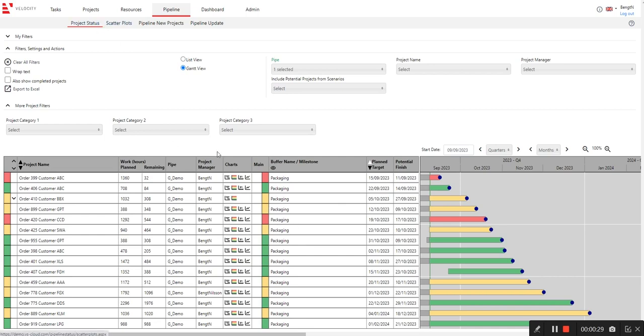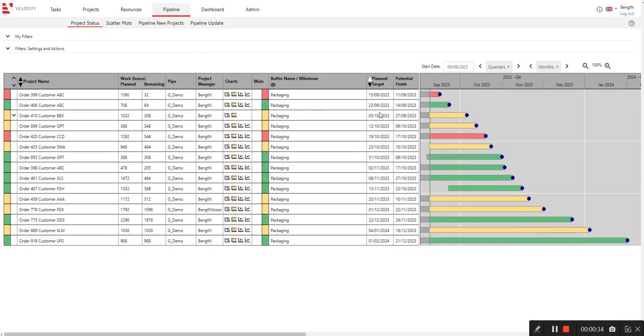So you have the project status of all the projects, and you can see the delivery date shown here, the planned target date. That's the blue dot here. And there is a color for each project indicating at what risk that project is of missing the target date or being late.